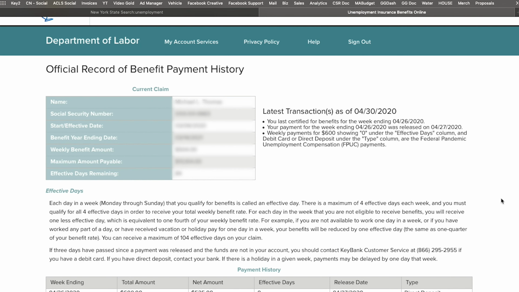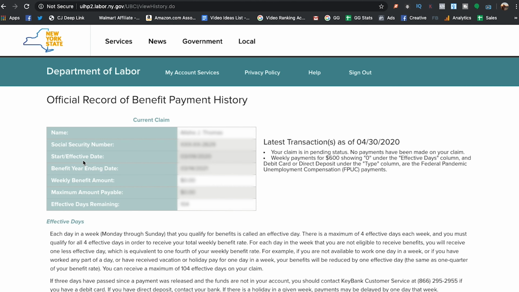Now, I know what you're thinking. Some of you are going, okay, well, that all looks good, but mine still says pending up here. And if you're still in this place where it says pending, have no fear, my wife is in the exact same place. So as you can see, this is my wife's benefit payment history, and we are making transaction requests every single week, but it still says your claim is in pending status.